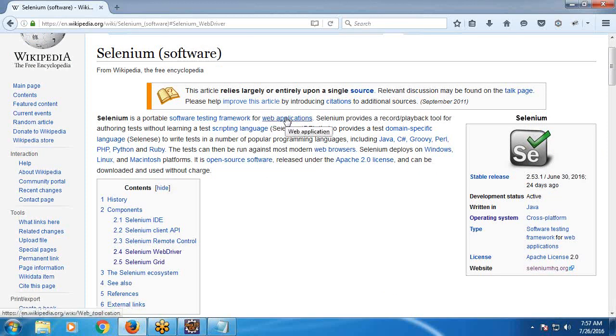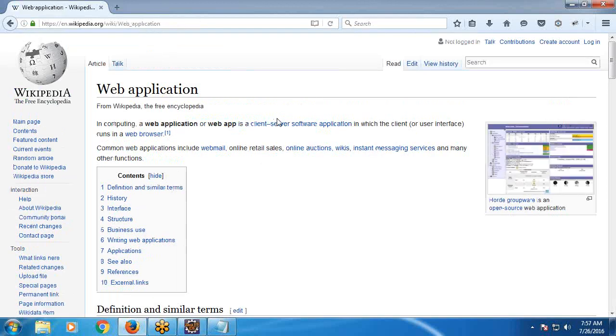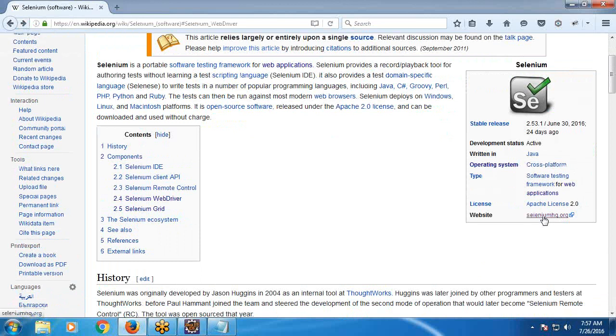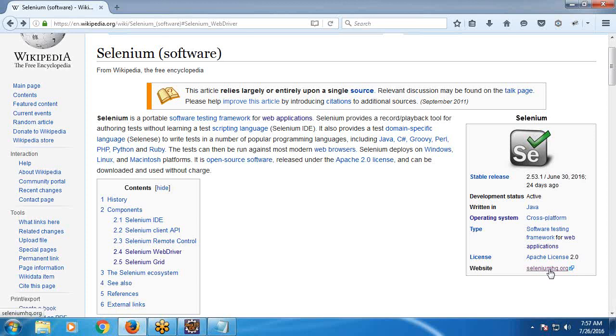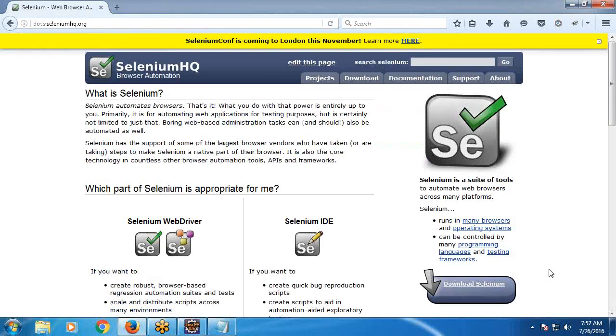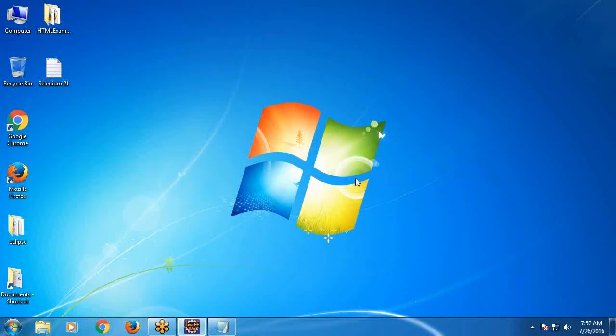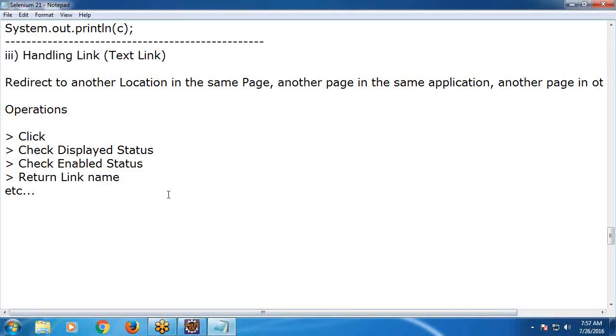Next, click this one. First one, web application. One link is there na? Click this one. What happened? Different page. Another page, but in the same application. Wikipedia, same application. Next, click this Selenium HQ, right side bottom. Click this link. What happened? Different application. Another page in different application. Okay na? Madhuri, are you following this one?